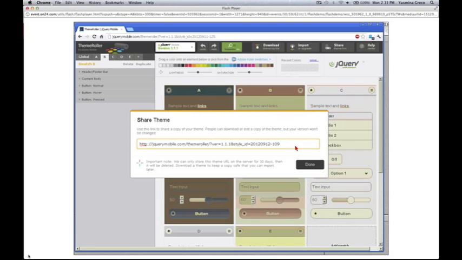And you just email this to whoever wants it, and they can load it in. And then from here, they can go ahead and make changes to it. Your original theme won't change, but they will be able to change it themselves and generate a new theme link if they want and send it back to you. So you can even collaborate that way.